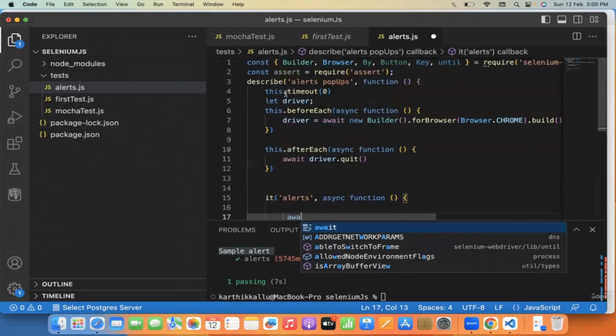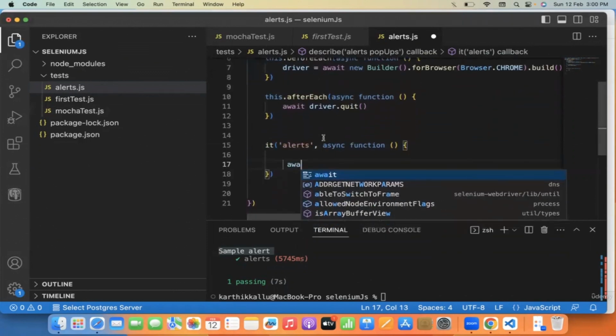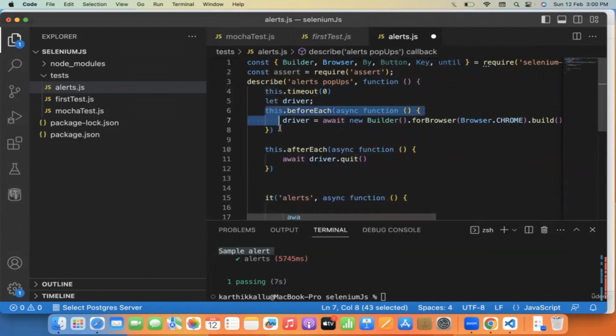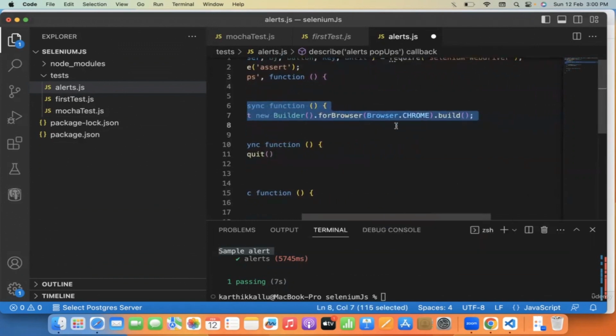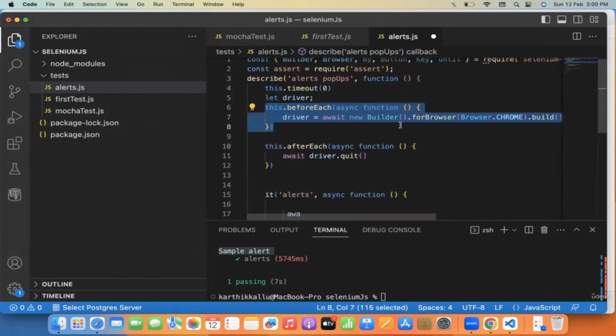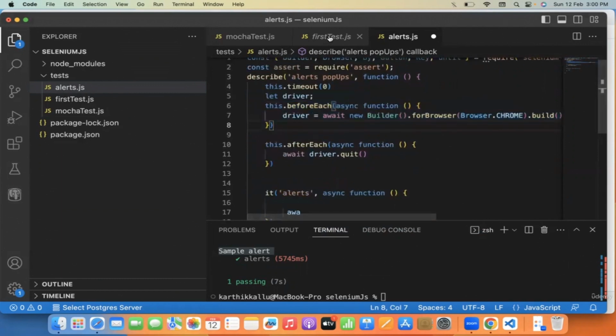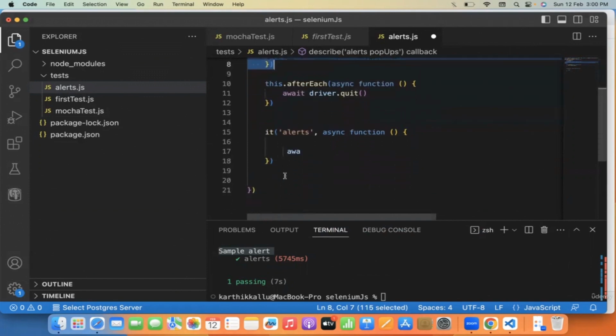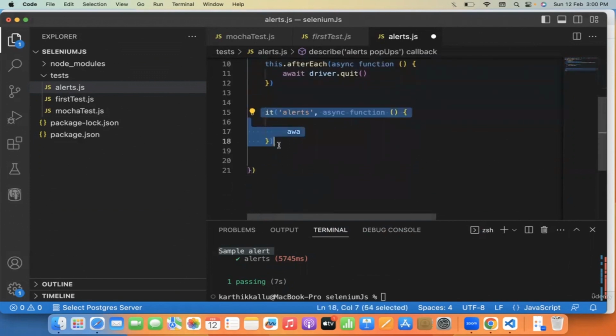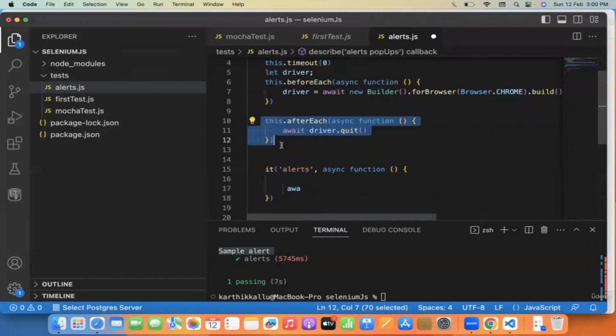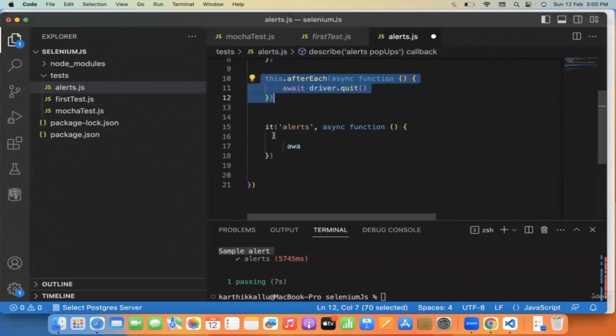I have created a different file, and I have imported all the things. Also I have added this dot before each, which will do the driver instantiation for us. I just copy pasted it from here. This before each hook will execute before each test case, I mean before each it block. And this after each hook will execute after each it block.